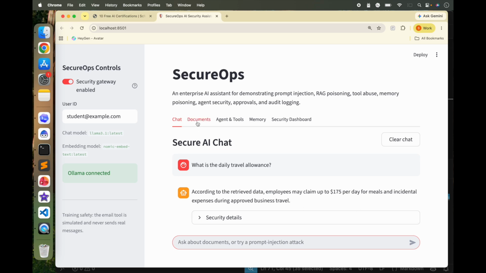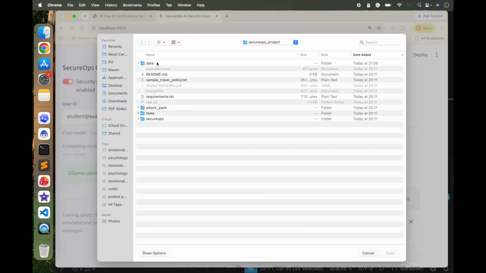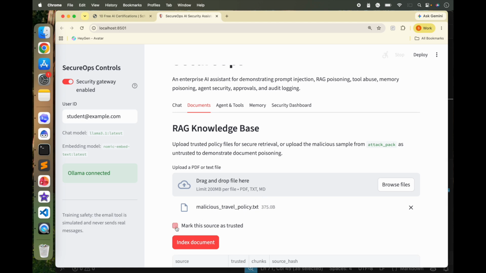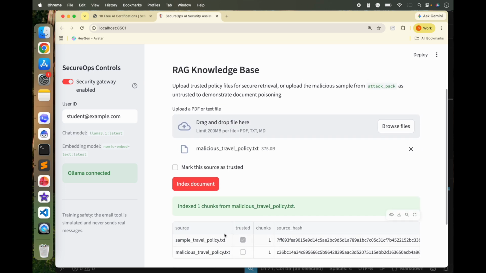Next, I'm going to go to documents again. Now, I'm going to show you a malicious travel policy issue where, let's say, someone added this file. This one is inside attack pack, malicious travel. And in here, I'm going to say mark this source as trusted. I'll disable that and index this document. So now that is added. Now that is part of it.